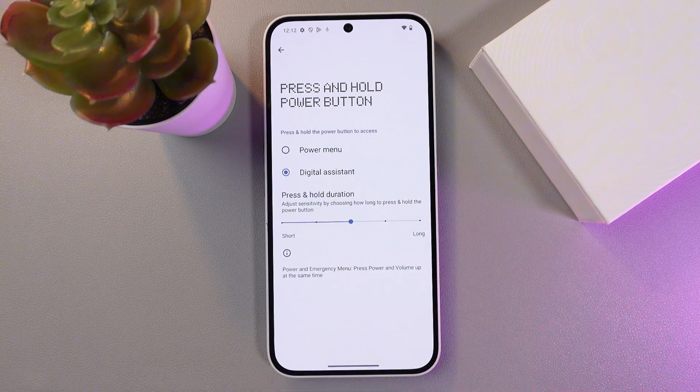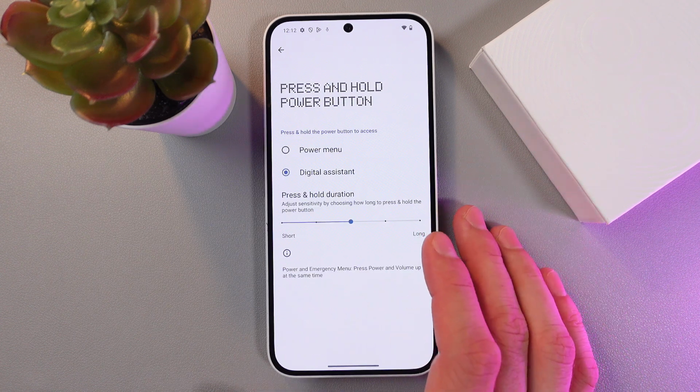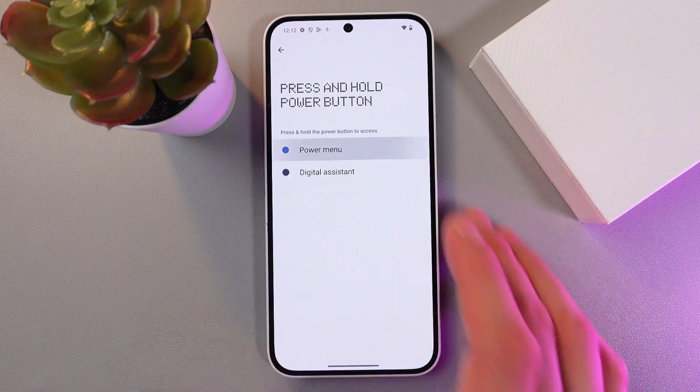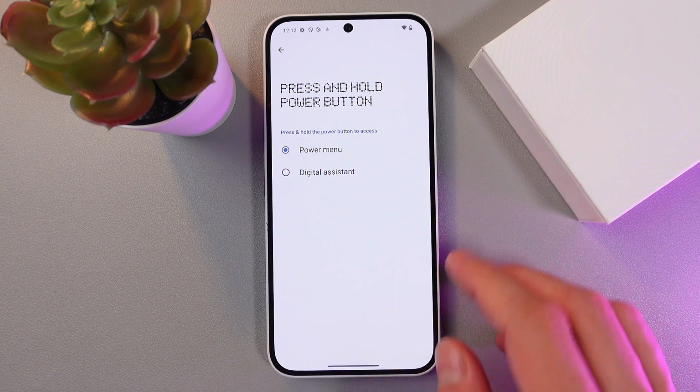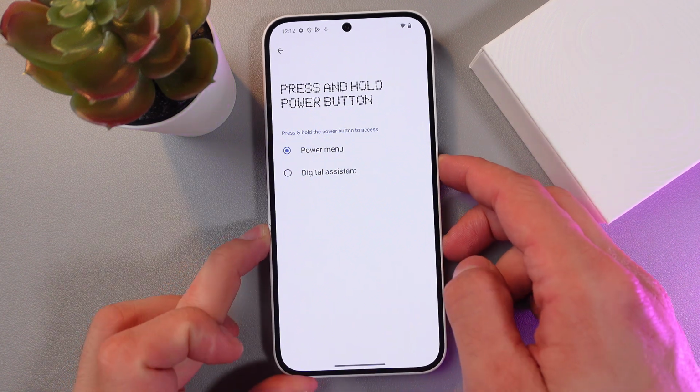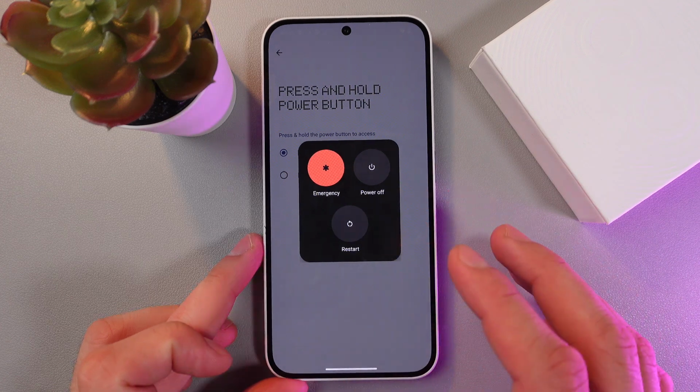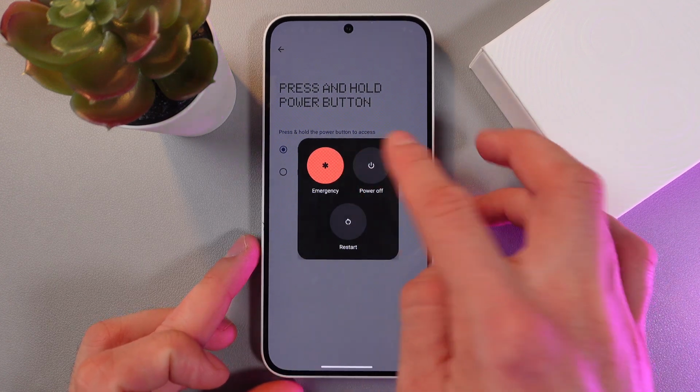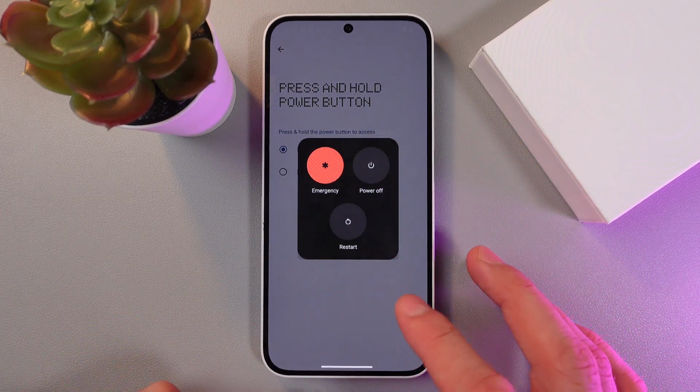Here it is. So here simply press Power menu. And now when we are pressing the power button, we'll get this menu as well. So here simply click power off and our phone will be off.